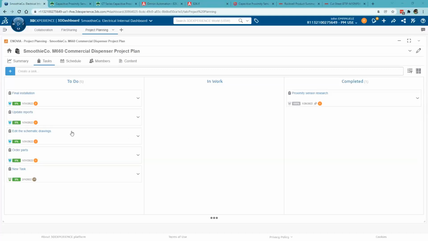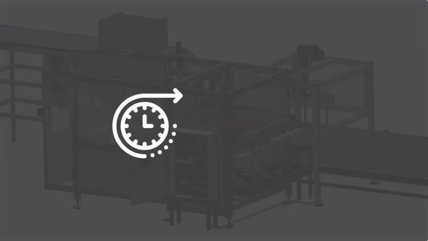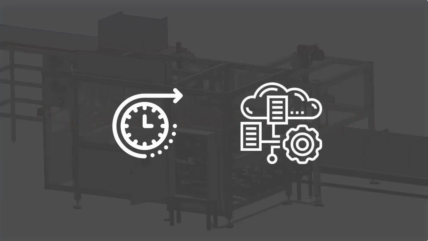Since this is an upgrade to the existing machine, it's time to edit the existing schematic. Let's prepare for the next major step in utilizing the 3D Experience platform, Electrical Schematic Designer. Electrical Schematic Designer is the platform-connected schematic capture tool that our team is going to utilize for all of our future projects because our company is committed and is moving forward with its cloud initiative.